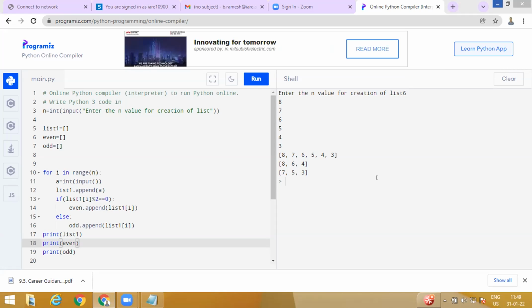Anyone has any doubts in this program? Anyone has any doubts, please let me know. I will explain it.